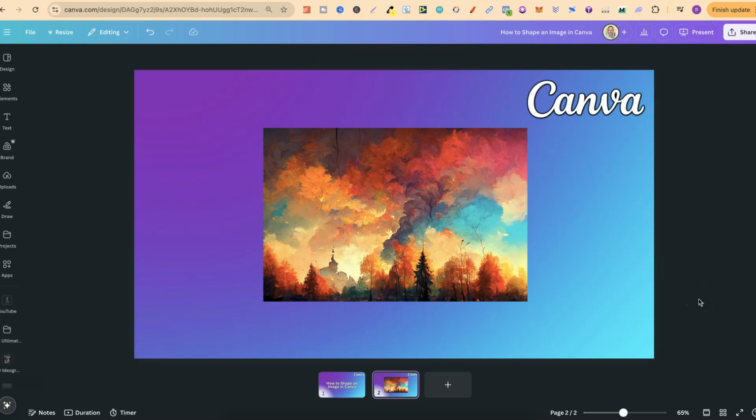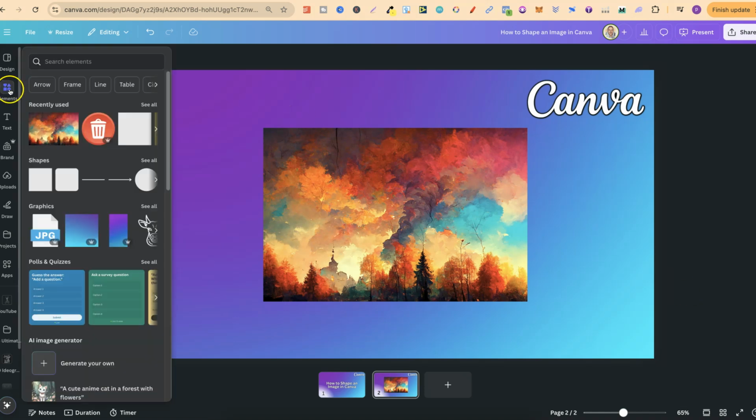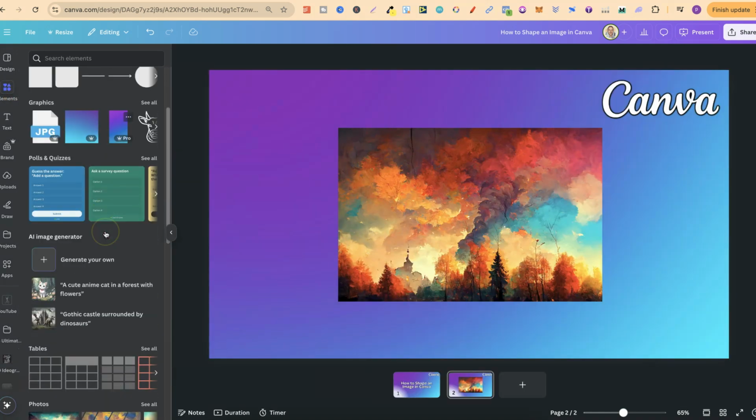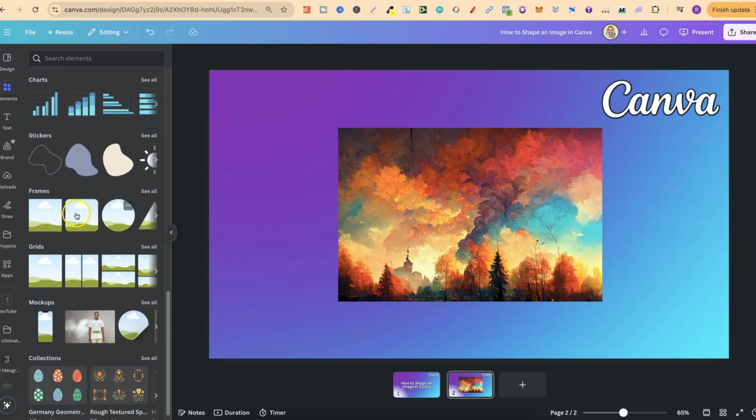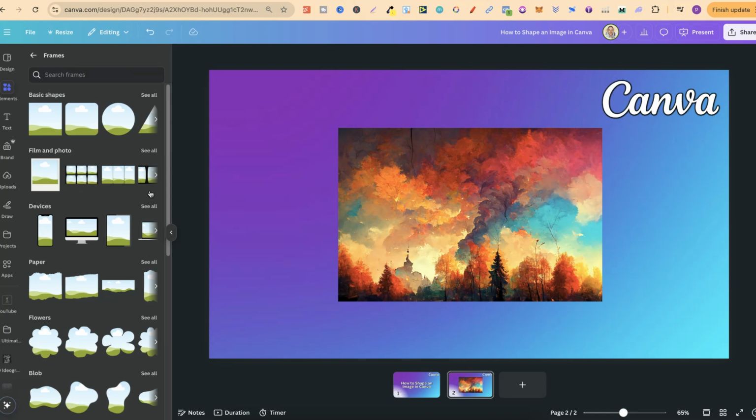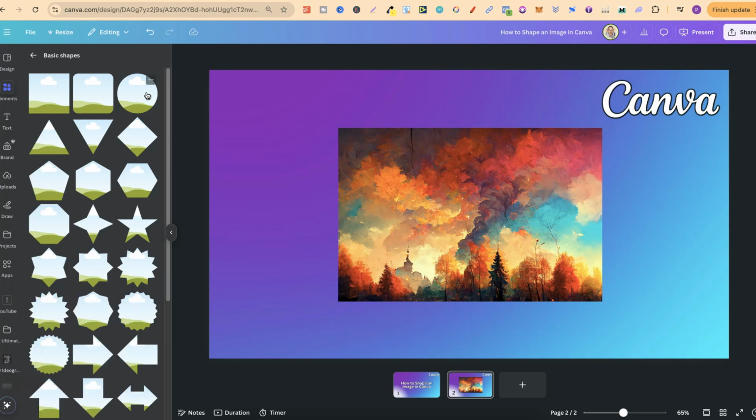Now to find Canva's frames, we're going to come over to Elements. We then want to scroll down all the way to where we see frames just here. If we click on there, we have lots of different options, but we're going to click on basic shapes. If we click on here, these are all the shapes that we can use.